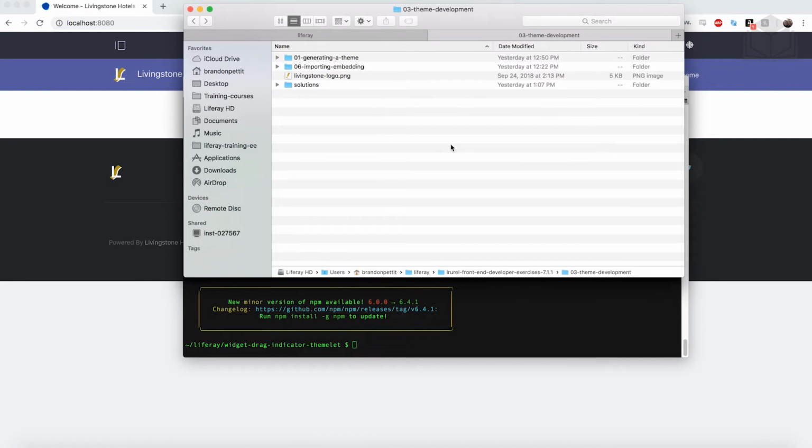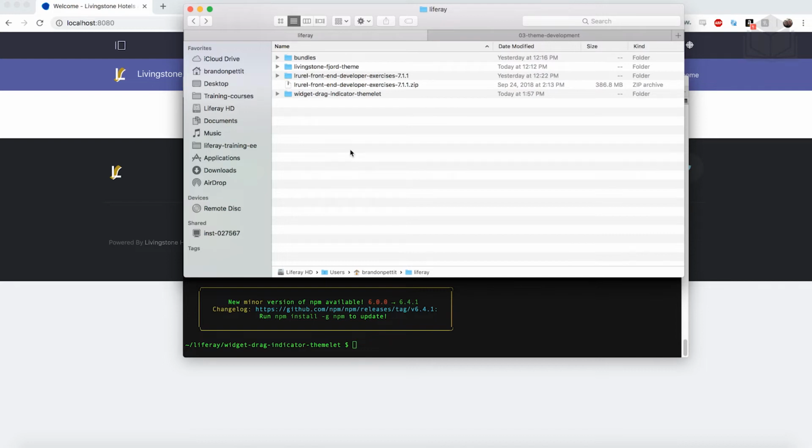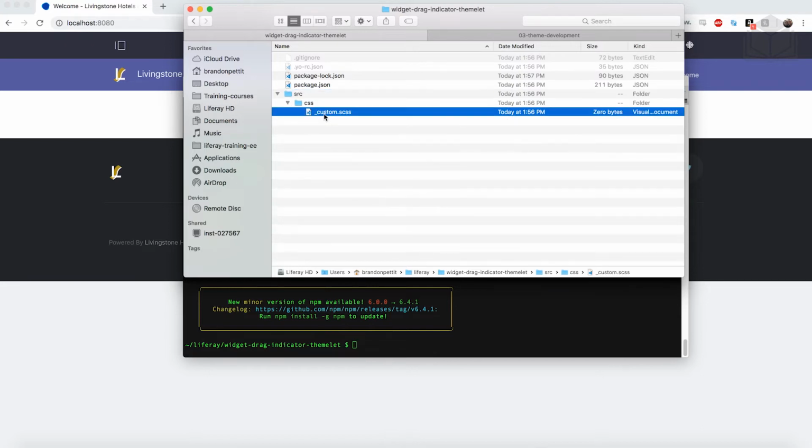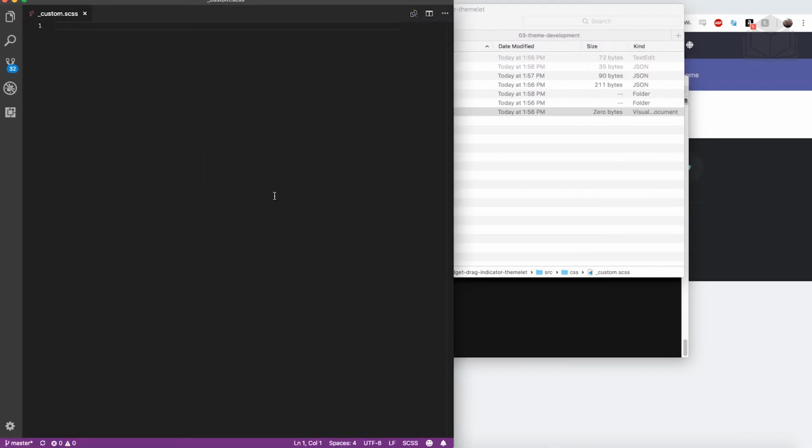Okay, and I'm going to go ahead and go into my Liferay folder. So again, I have my Liferay folder and my exercises folder right next to each other. In my Liferay folder, you can navigate there as well. C Liferay or user home Liferay. We have the widget drag indicator themelet. Okay, so I can go ahead and open this up. All right, and I have in my source a CSS folder and the custom.scss. So this is sort of the default that is generated with our new themelet. So let's go ahead and open up the custom SCSS.